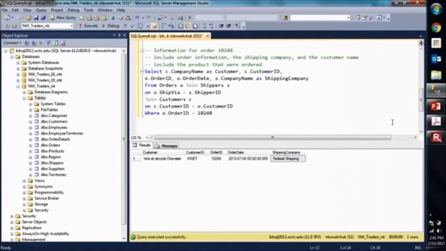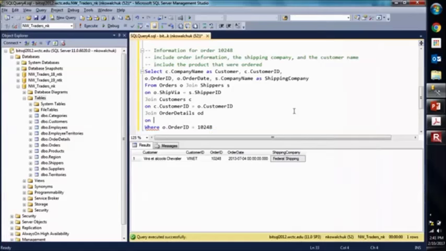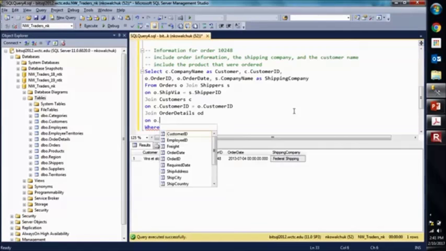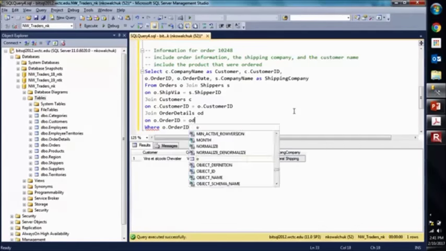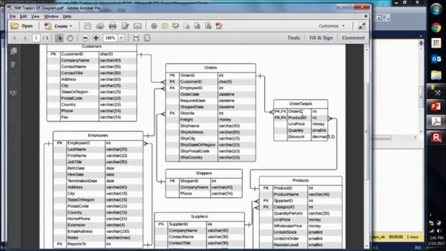So back in my from clause, I'm going to add another join. Join order details. I'm going to alias this as OD. And this joins on the order ID, and I can see that with the relationship line here. So order ID in both tables. On O.order ID equals OD.order ID. So let's include something from order details here. Let's include the product ID and the quantity that the customer ordered.